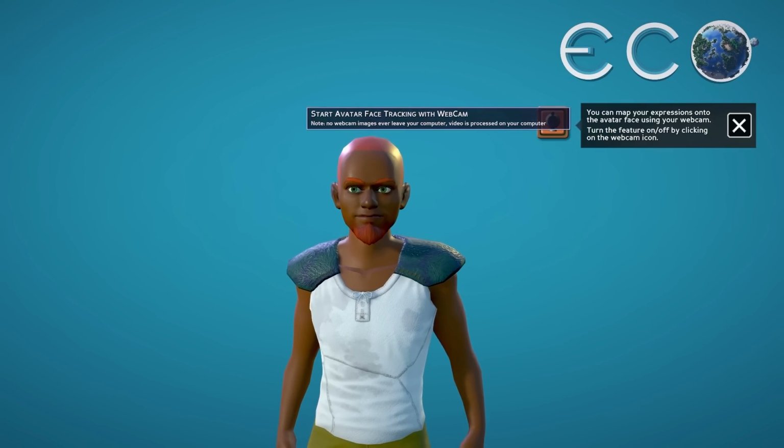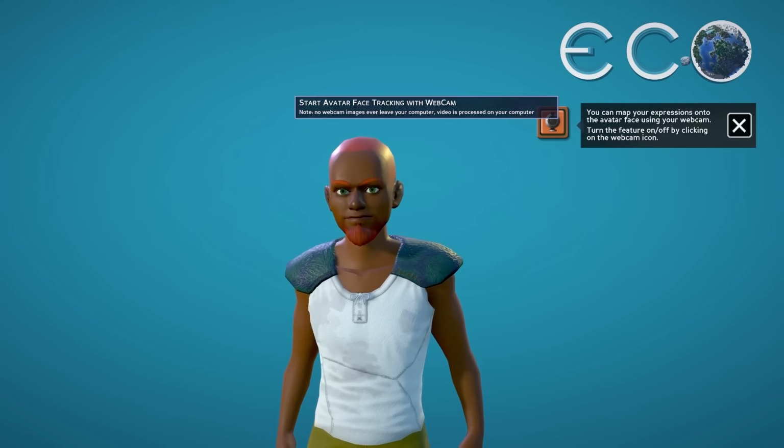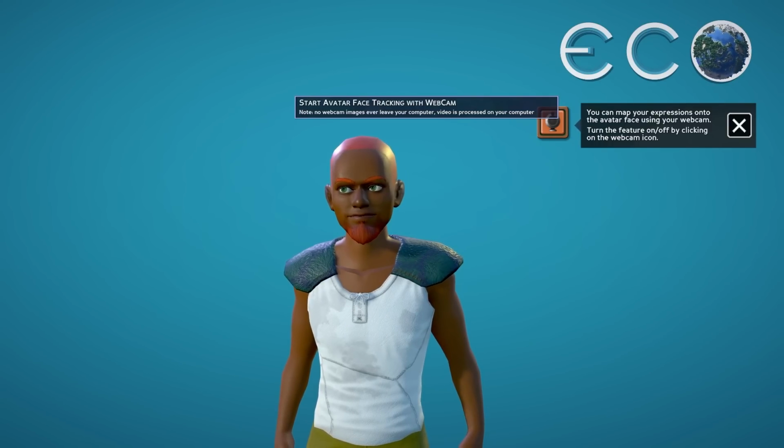Okay, so Eco has changed. You can map your expressions onto your avatar's face using your webcam. You can turn the feature on or off by clicking on the webcam icon. Note, no webcam image ever leaves your computer. The video is processed on your computer. That's actually kind of cool.